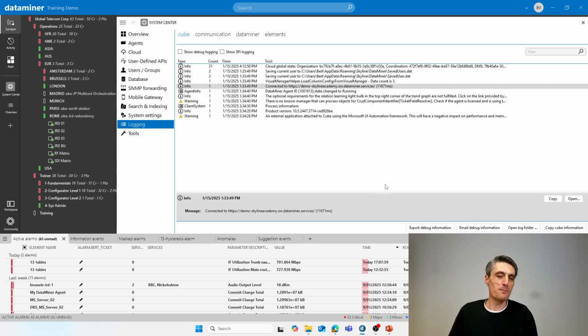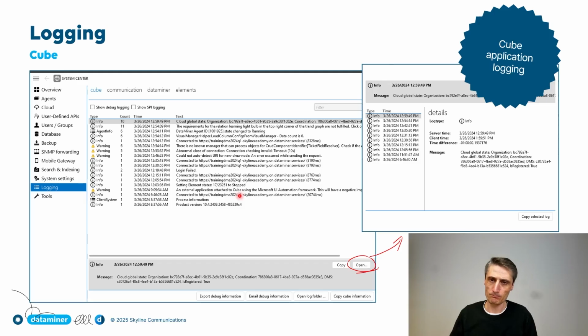It might be that support is asking you, can you maybe export that debug information with one of the buttons there at the bottom, and maybe email that if something would need to be investigated. Okay, so that's for the Cube application.